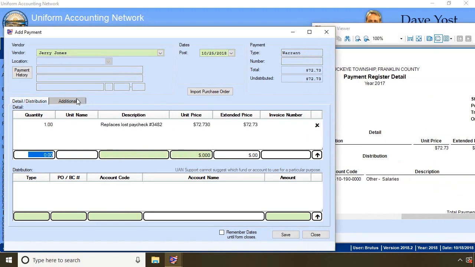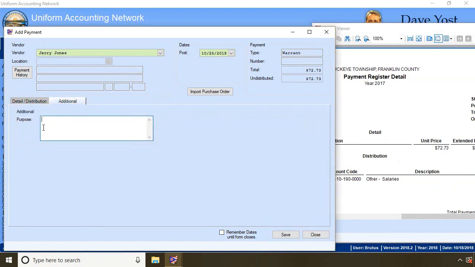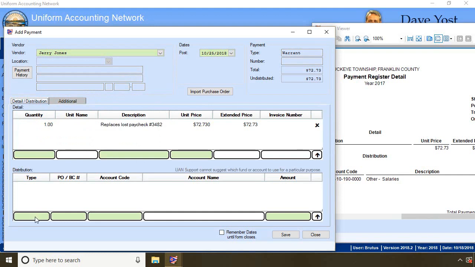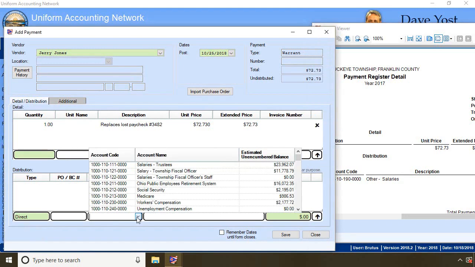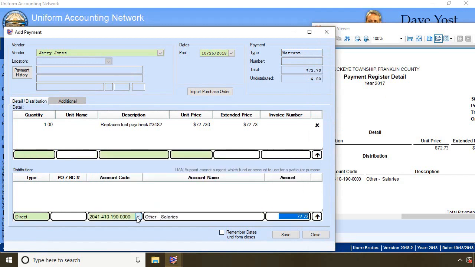You also have an additional tab. You can type information there. And we're going to distribute that. I'm going to use a direct account, and in my case I'm using the exact same account number that was used on the original warrant. So if the employee's salary was paid from the cemetery fund, I'm going to use the same account code when at all possible. And the amount is distributed.